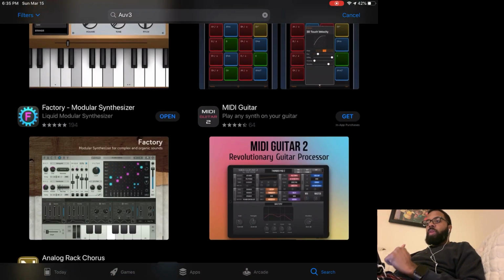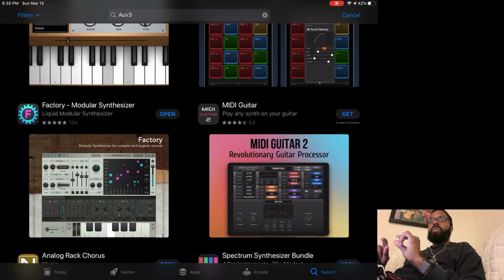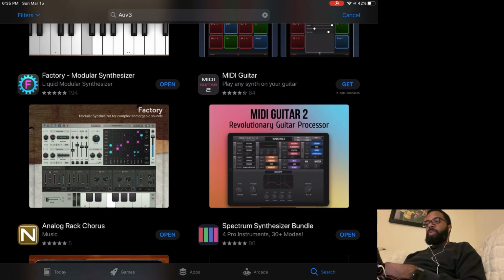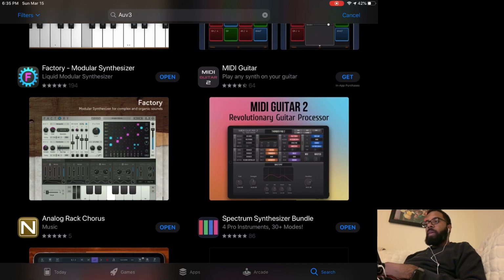When you do this search, just be careful because some of them are freemium apps where you can purchase it for free and use a limited amount of features, or use it for a limited amount of time, but then you have to purchase either an in-app purchase or some type of bundle to use the full functionality of the app. As is the case with this MIDI guitar here on the right, where it says get, below that it says in-app purchases.